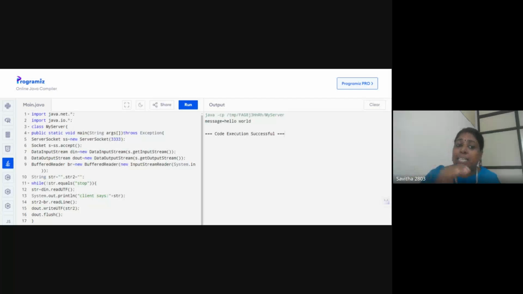Then inside the server side, the input that is given will be maintained by the data input stream class. That input will be sent from the client side, and it will be read and printed inside the client side only. And again, from the client side it will send another message that will be read and printed by using the data output stream class.